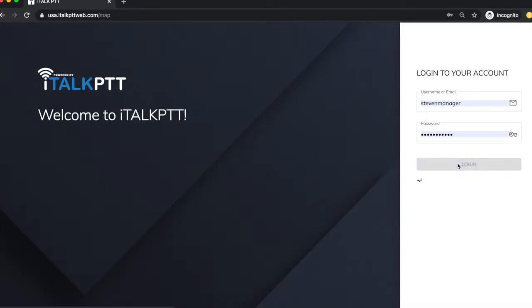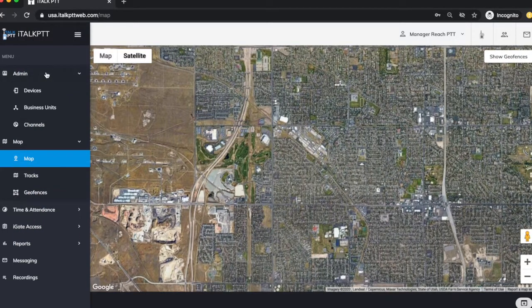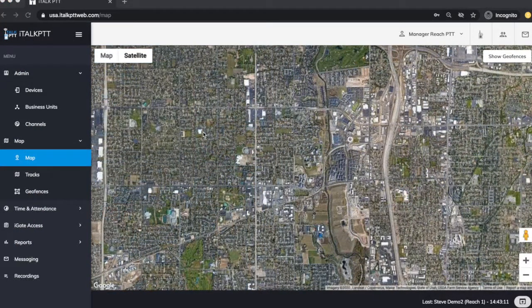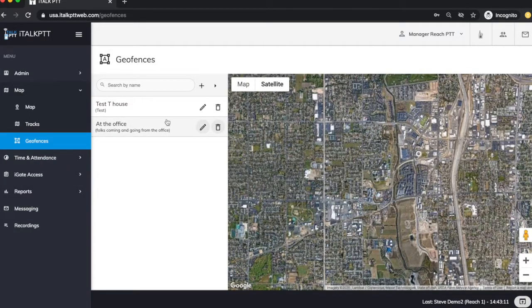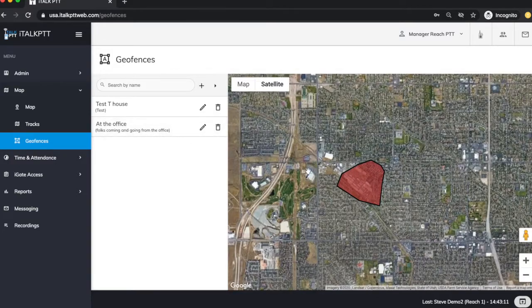As always, log into your account using a Chrome or Firefox browser and navigate to your admin menu. From the admin menu, go down to the Geofences section on the left. If you don't see the Geofences option, you'll need to be logged in as a user within the account instead of an admin or dealer. So from the dealer account, create a user, log in as that user, and you'll be able to see the Geofences section.